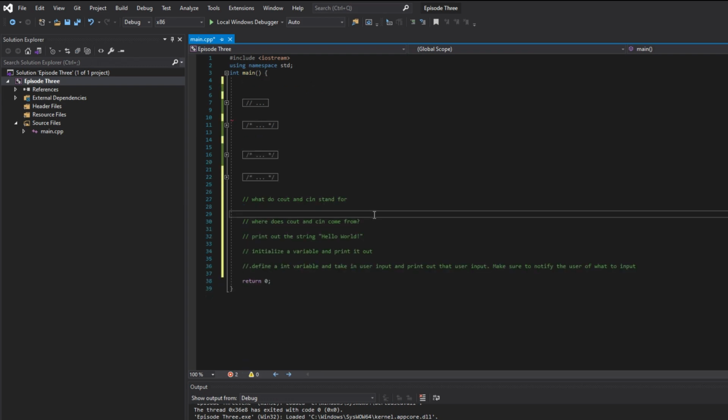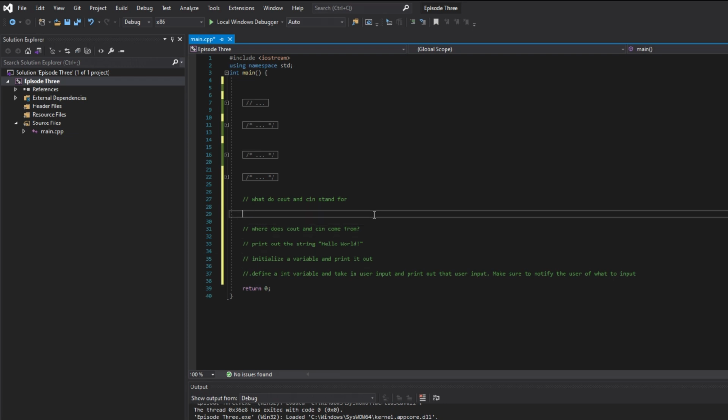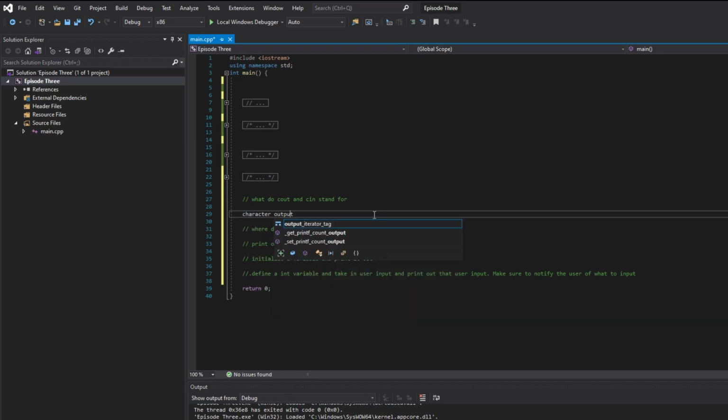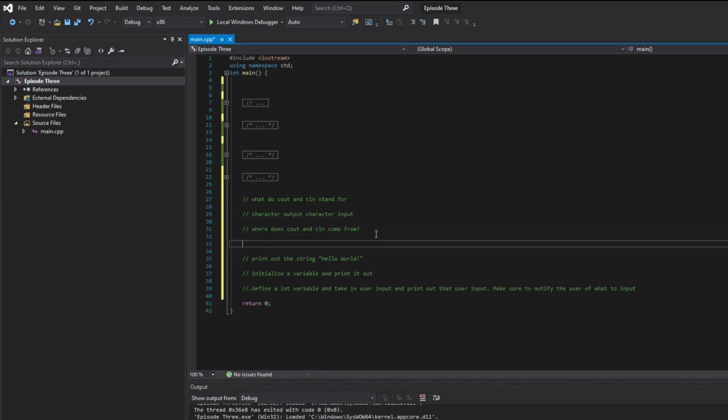Okay, so these are the questions for today, our little quiz. You can pause the screen and work on them, and then we'll go over the solutions. So, what do cout and cin stand for? Cout stands for character output. Oh, let's make sure to comment this out. And cin stands for character input. Where do cout and cin come from? From the IOStream library.